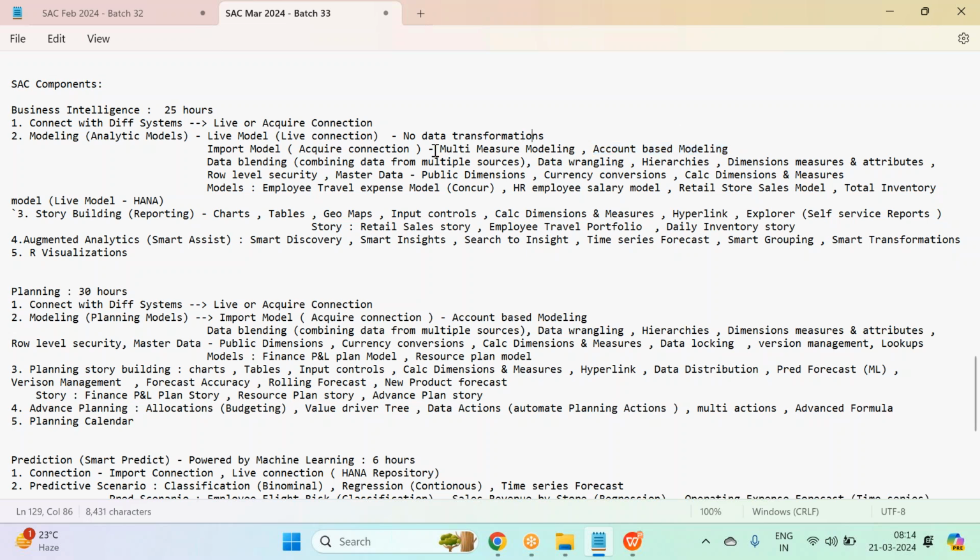Okay, I'll cover both. So we have, it offers two types of data modeling. Okay, so where you can actually combine the data, do the data blending. So in the import model, you have these options. We have all these options in the import model. Like we can do data blending, combining the data coming from multiple tables or multiple sources. Data wrangling means applying the data transformation, hierarchical creations, maintaining the dimensions, measures, attributes. Row level security means which user should access what kind of data. Means for suppose you are a user from India, if he opens a dashboard, he should access only the data pertaining to his country. Okay.